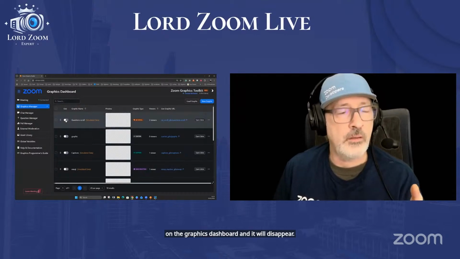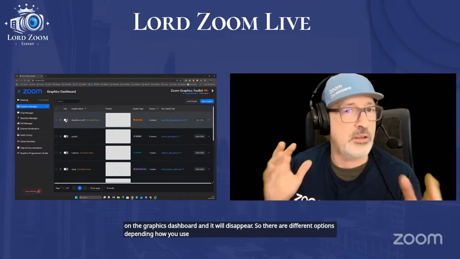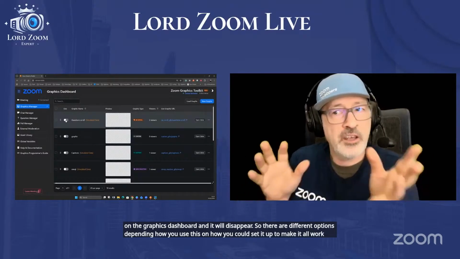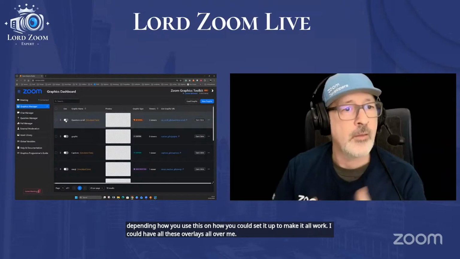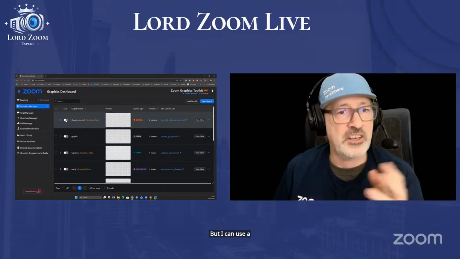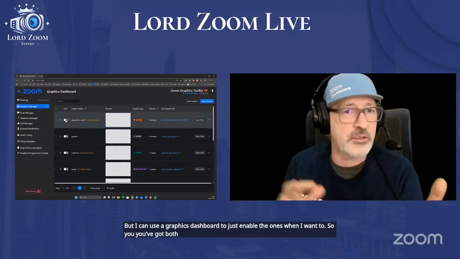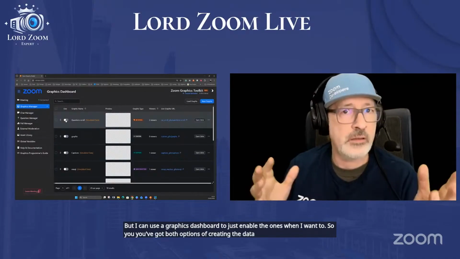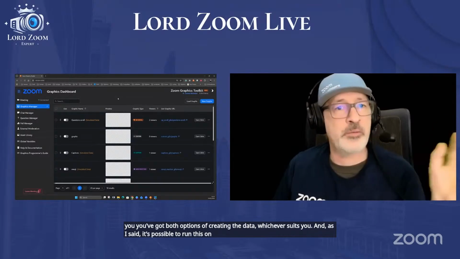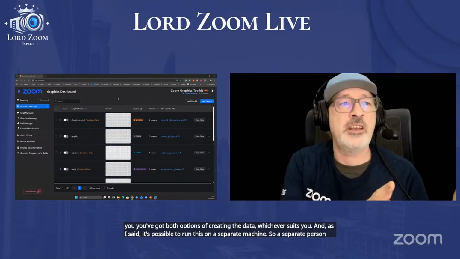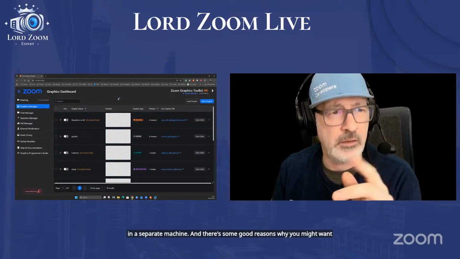So there are different options depending how you use this on how you could set it up to make it all work. I could have all these overlays all over me, but I can use the graphics dashboard to just enable the ones when I want to. So you've got both options of creating the data, whichever suits you. And as I said, it's possible to run this on a separate machine. So a separate person could be running this in a separate machine. And there's some good reasons why you might want that. You'll see that in a little moment.